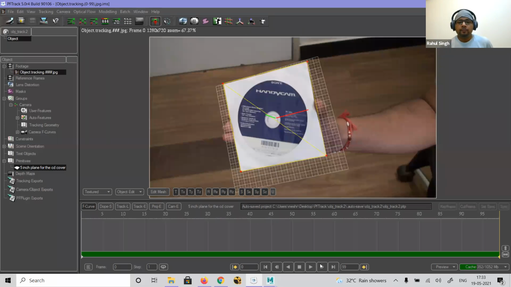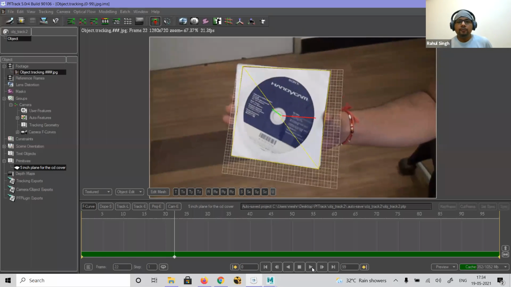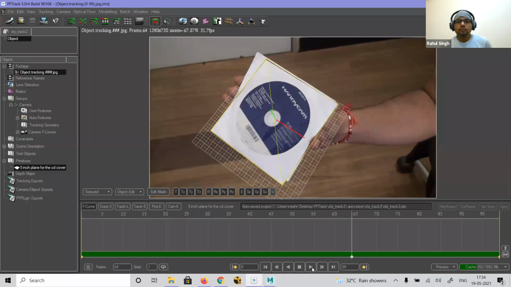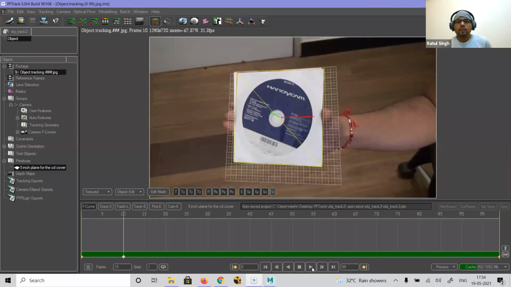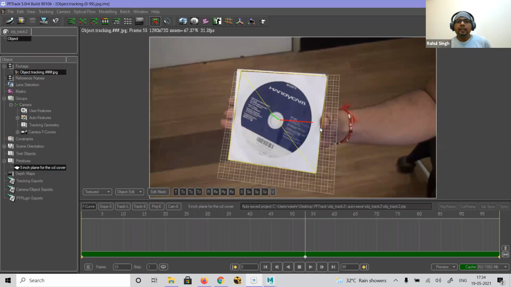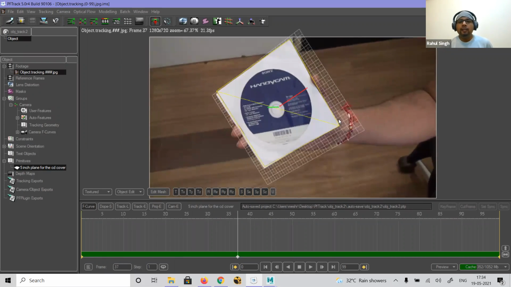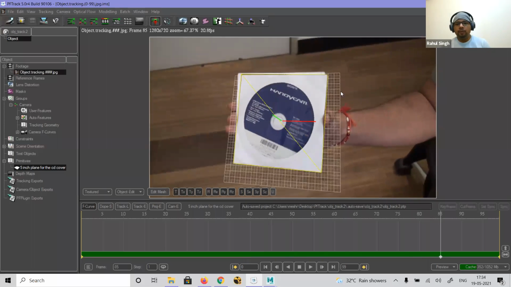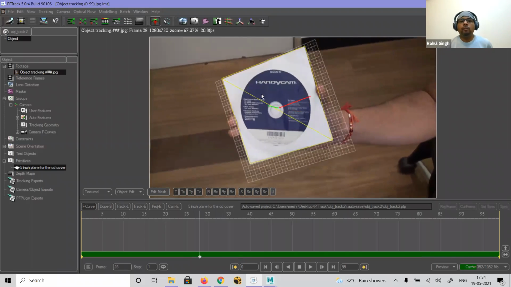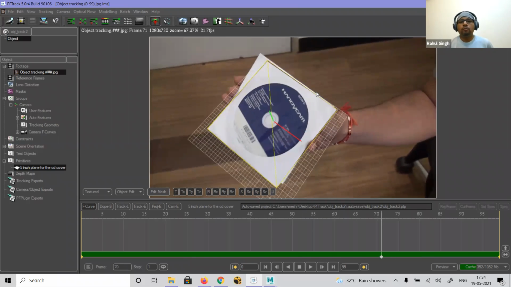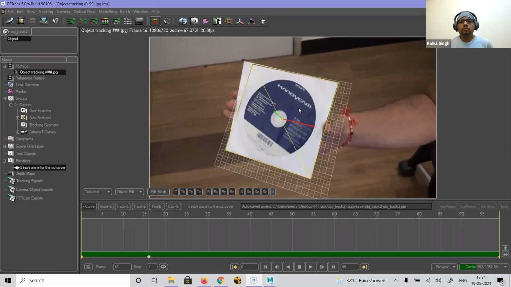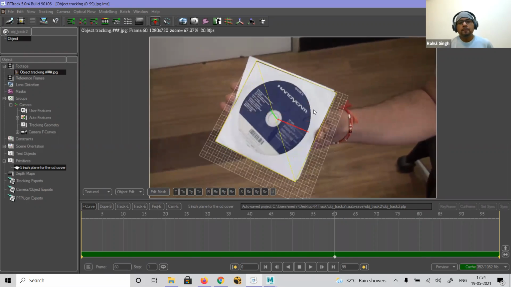Now see, if I play, you can see that it is almost following the path because I have arranged the grid. If my grid is 100% perfect, it will always follow the path, because where the grid goes, this will follow. Understood, everyone?